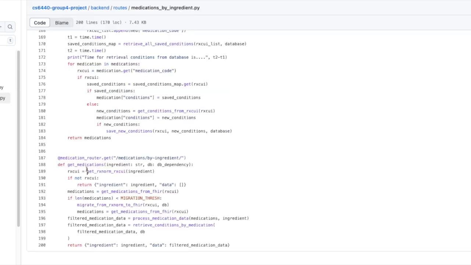Alright, so our standard workflow starts with retrieving the RxCUI from the RxNorm database. We then try to find the corresponding medication on our FHIR server. If the medication isn't already there, we trigger an auto migration, pulling data from RxNorm, transforming it into a valid FHIR medication resource, and uploading it to our server. Once the medication data is available, we process it and retrieve related conditions that the active ingredient can treat. The final result is returned to the frontend in a structured format.